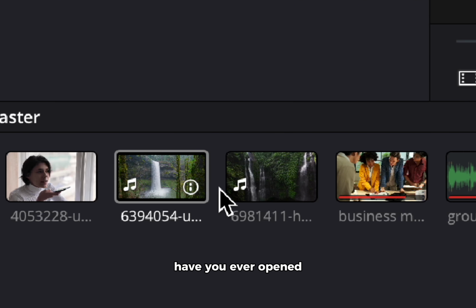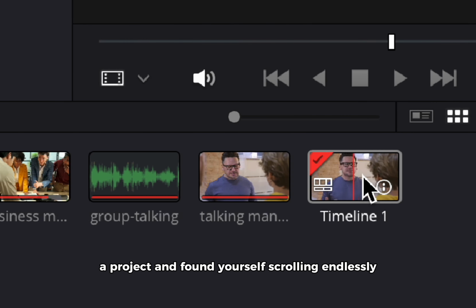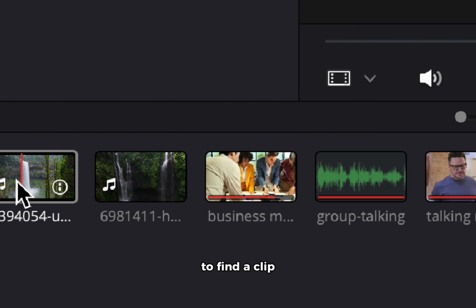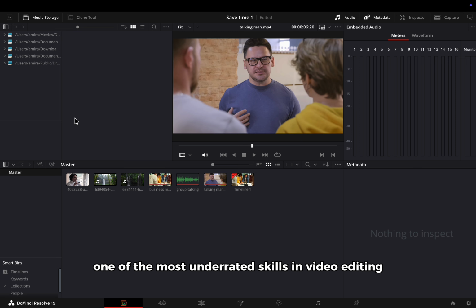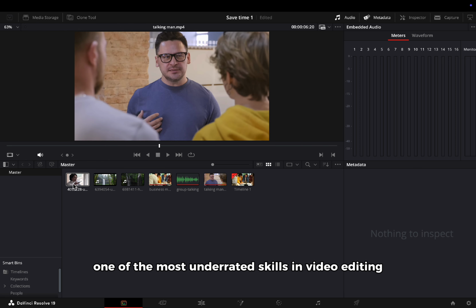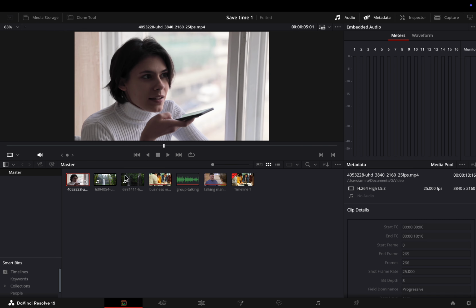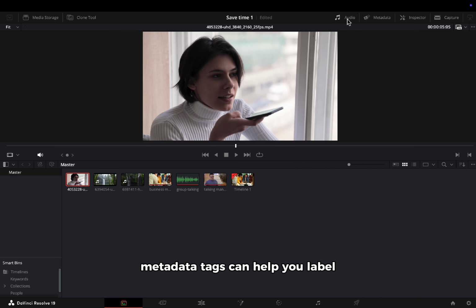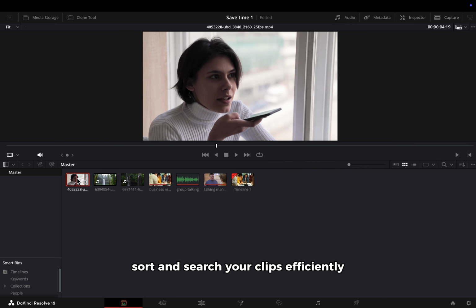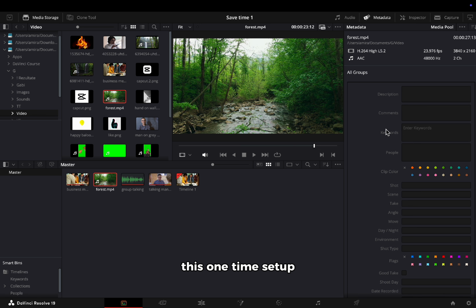Have you ever opened a project and found yourself scrolling endlessly to find a clip? Keeping your media organized is one of the most underrated skills in video editing. In DaVinci Resolve, metadata tags can help you label, sort, and search your clips efficiently. This one-time setup will save you hours during the editing process.